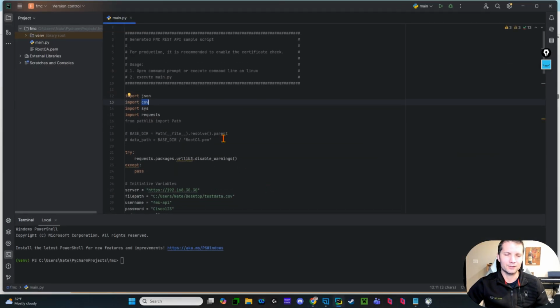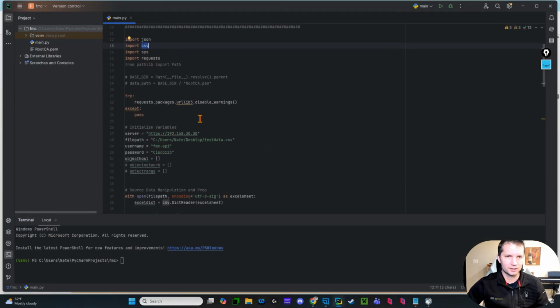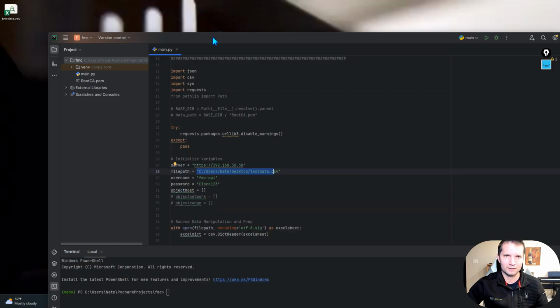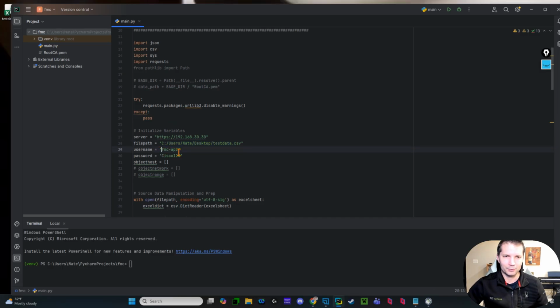Then I'm going to come back to my Python script. And essentially what I do is I import requests. That is a library in Python that allows you to interact with HTTP and HTTPS APIs or services. So in this case, I'm defining a bunch of variables up front just so I can simply refer to them later. Things like the IP address of my FMC, the location of that comma delimited CSV file I had created, the username I'm going to use, the password I'm going to use.